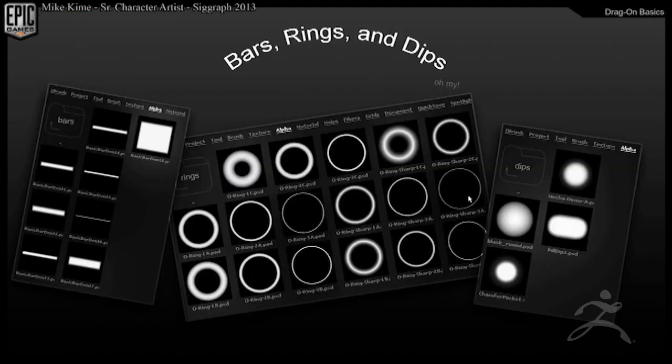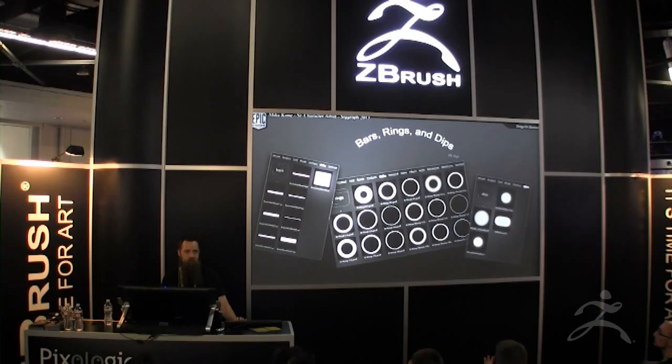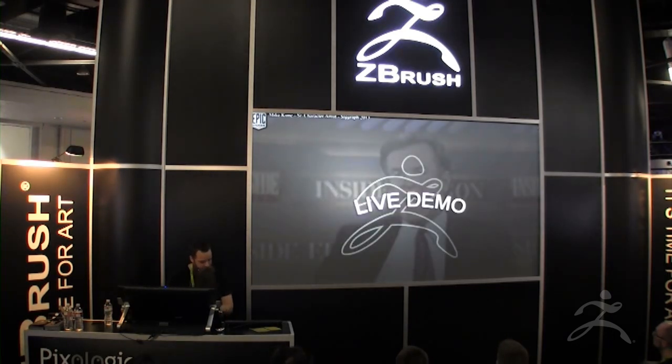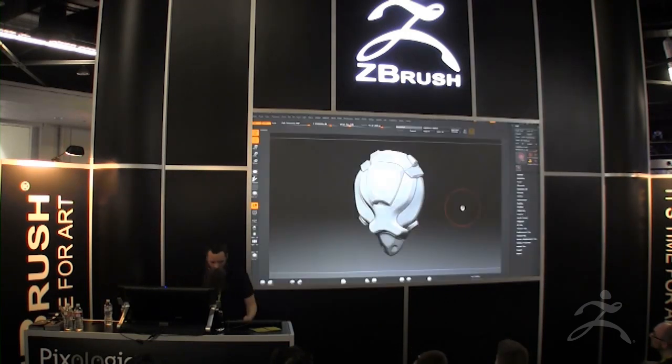But first I would like to go over with you the basic set of tools I'll be using to detail. There's a basic set of bars, rings, and dips. I find that if you use very basic alphas, you can come up with some really creative things. Forcing yourself to use these constraints, you can kind of come up with cool little details. And I would like to demonstrate that for you now. So, live demo. Okay, let's do this.